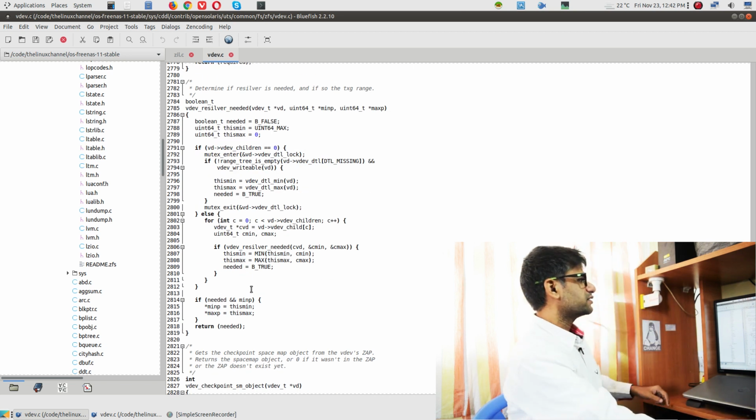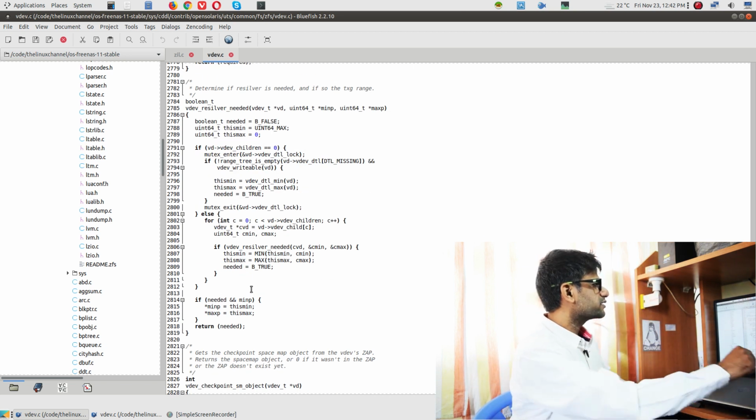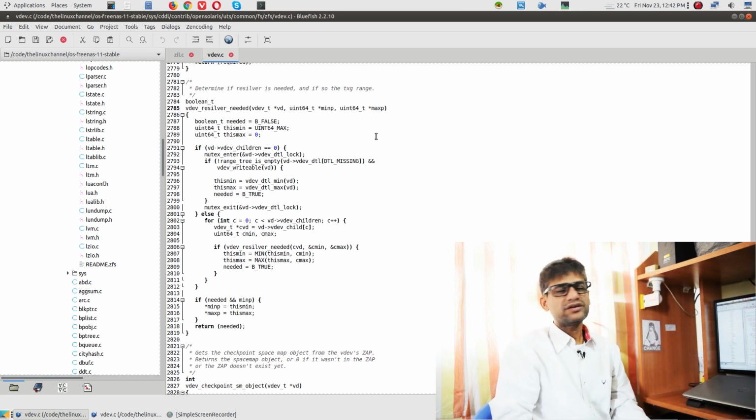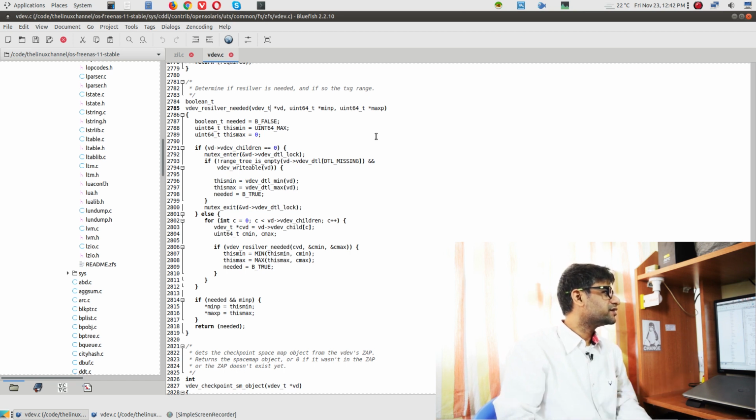So let's do a search. Yeah, you can see here. This is the API, and this caught my attention because you see here, determine if resilver is needed, if so the TXT range and something.